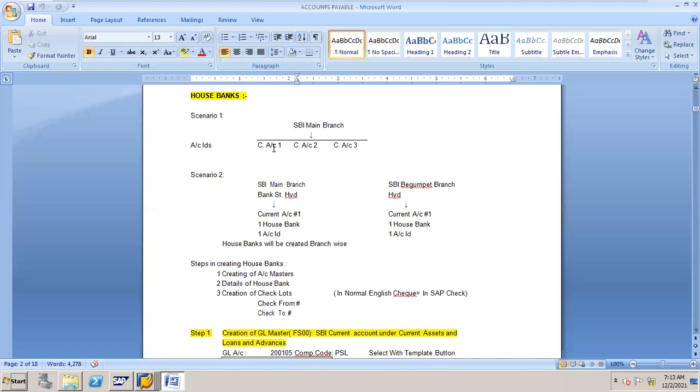Suppose one account ID is from Hyderabad, one from Bangalore, one from Chennai. These three are from SBI only, from different locations or different branches, but the bank is SBI. What I am doing here, I'll create only one house bank as SBI, and there I assign all account IDs of the same SBI from different locations: SBI Hyderabad, SBI Bangalore, SBI Chennai. This is option one. Since all are from SBI, I create only one house bank.